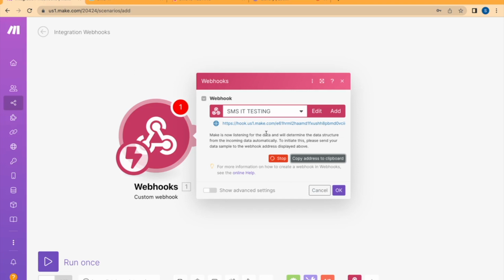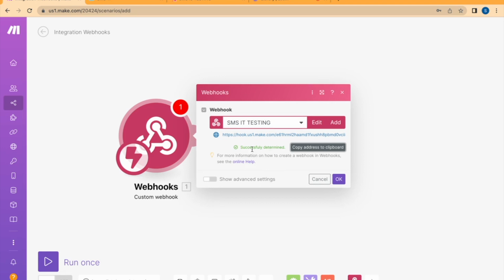You can see here that it's running, so it's waiting for a response. We want to test it and make sure that the webhook's working. So what we want to do now is send a message to the SMS-iT number that we have. I'm going to do that right now. I'm sending a text message to the SMS number that I have set up with SMS-iT. I can see that it's been successfully determined, which means that my text message went through to SMS-iT, and the webhook, which is what's pulling all the information, has received it and it's now successful.